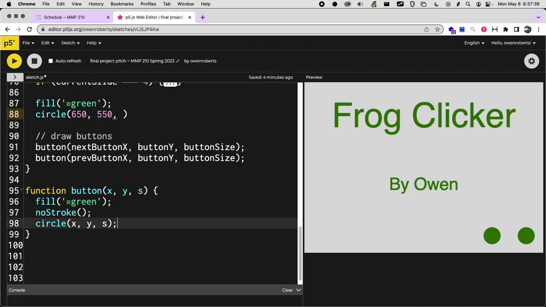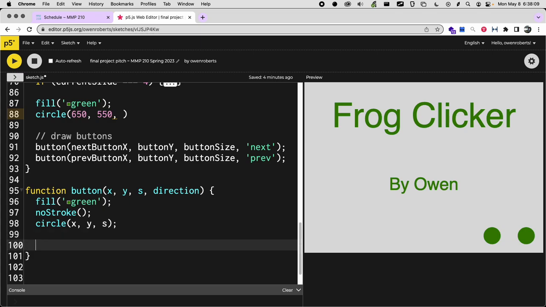Okay, so we've got frog clicker, and then let's put a little arrow in here. So actually for the arrow, we're going to have to know the direction. I didn't really think about this. So let's just put a variable here. I'm just going to call this next, and I'm going to call this prev. And so then I'll say direction here. And so then I'm going to draw a triangle going in whichever direction it should go in.